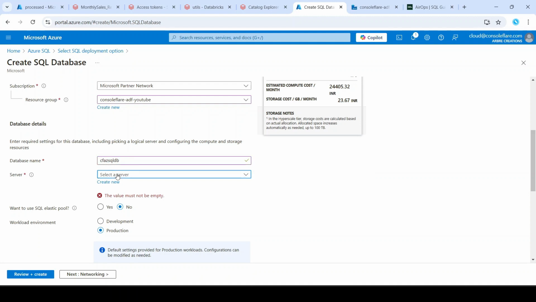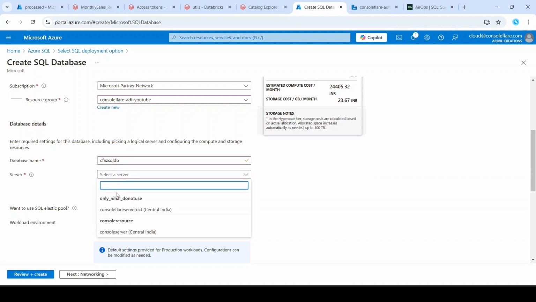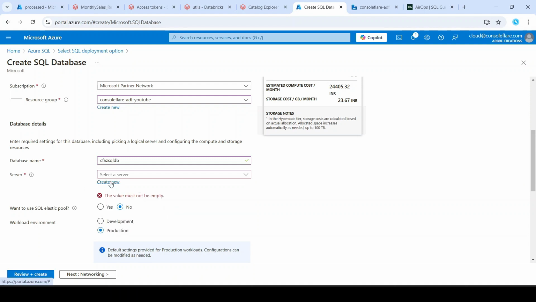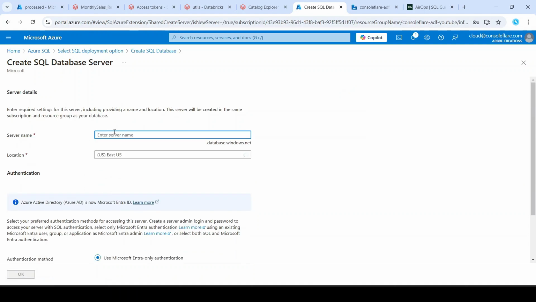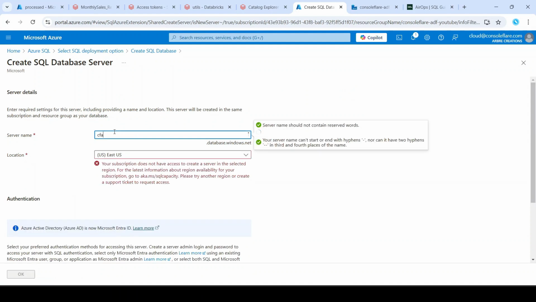Okay, and then let's give it a server. So server अभी हमारे पास है नहीं. Let's create a new server. So let's give it a unique name, CF AZSQL server. Okay, CF AZSQL YouTube, something like this.